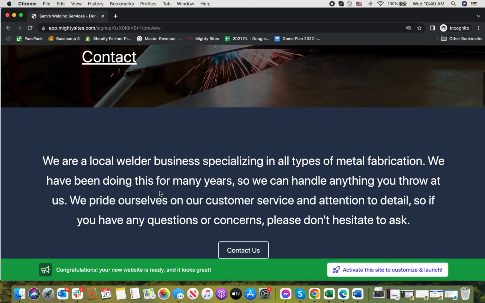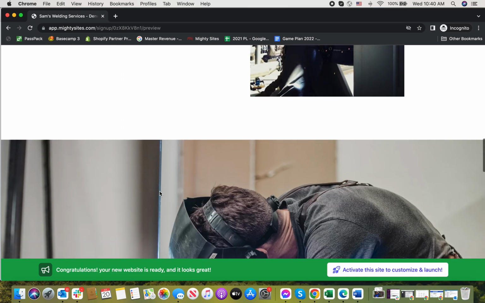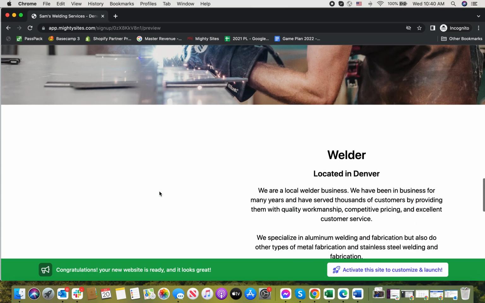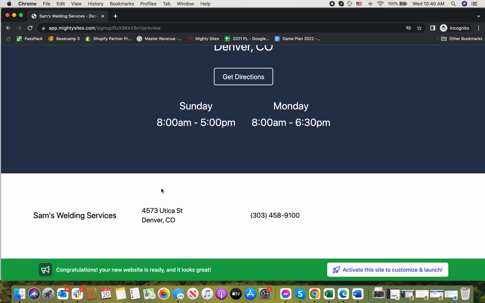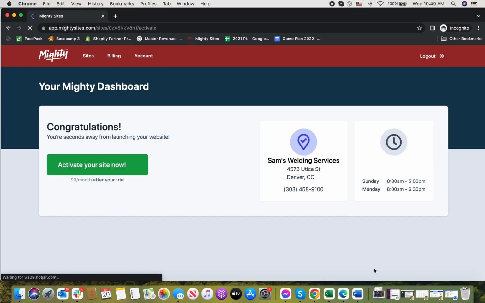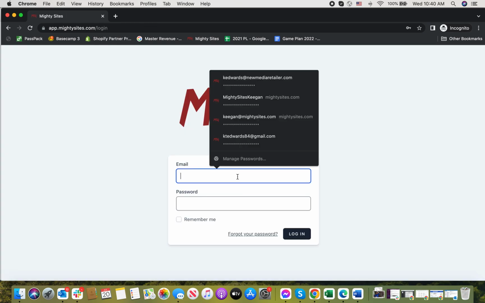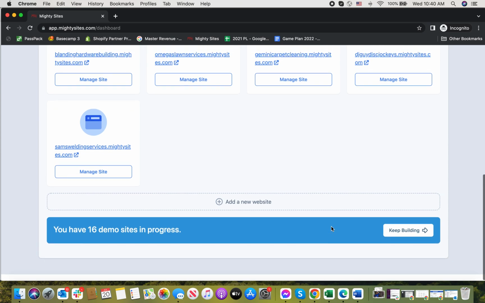Using artificial intelligence and information from the web, the Mighty Site system will automatically create a simple, professional, one-page website for your welding business. Now, after this, it's super easy to activate this and edit. So I just click on the activate and customize to launch. Now I'm gonna switch screens since this is a live demo, and log out and log into my demonstration account. In here, I have a welding business website started.